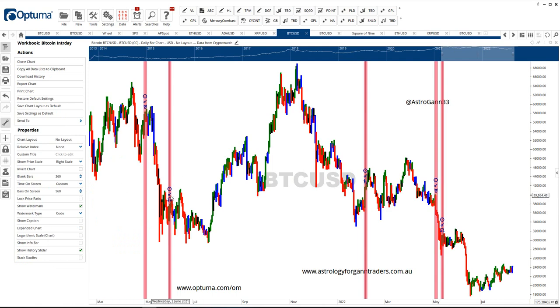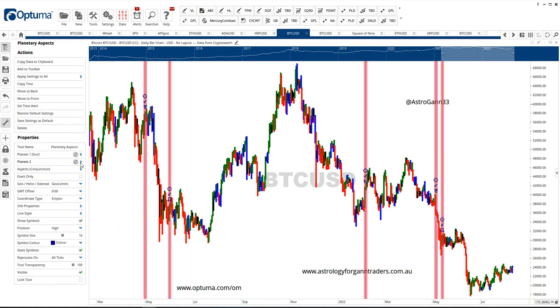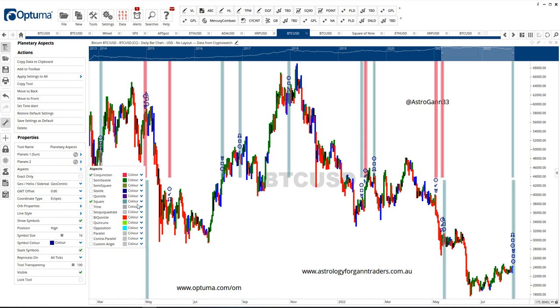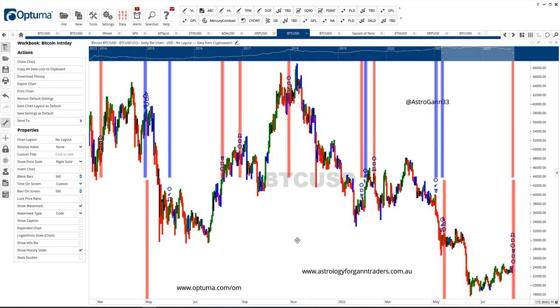Okay. Now, not just the conjunction, we want to put in another aspect. So let's click on that. And we want to put in the square. Now, I change the colors. Squares are red. Usually the conjunction I keep as blue because that's variable depending on the planets involved. Okay. So we'll see what's coming up here. You might want to change the orb too. You can change it.